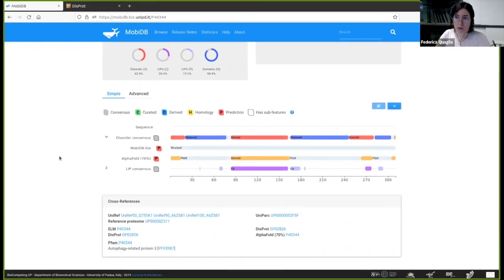Before talking about the feature viewer, I would like to show you the cross-references here. At the end of the page, you will see the cross-reference of UniRef, the reference proteome, ELM and DisProt. ELM is for short linear motifs, and DisProt is for manually curated information of intrinsically disordered proteins and regions from literature. And then we have a cross-reference to Pfam for the domains, UniParc and AlphaFold.